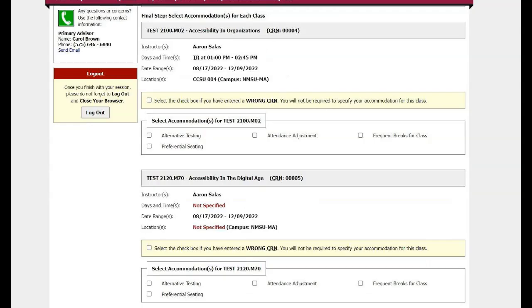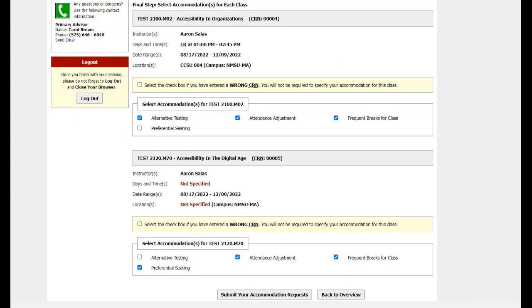You should see the courses in which you are requesting accommodation along with the approved and available accommodations for the course. Please note that you will not see the option for alternative testing unless you have testing accommodations already approved by DAS. If you do have the alternative testing accommodation available, your faculty will be able to see the detailed testing accommodations on the faculty notification letter. Once you have finished, select the Submit Accommodation Request link at the bottom of the page.